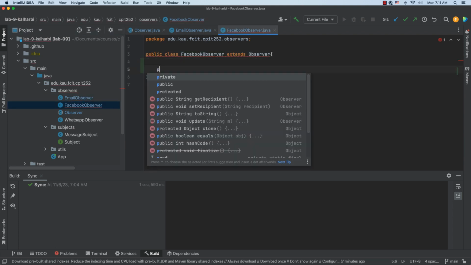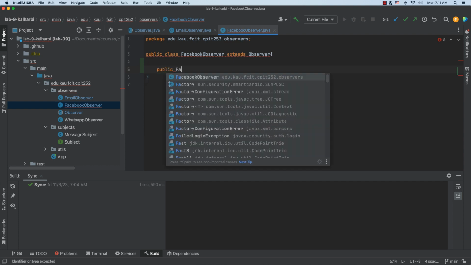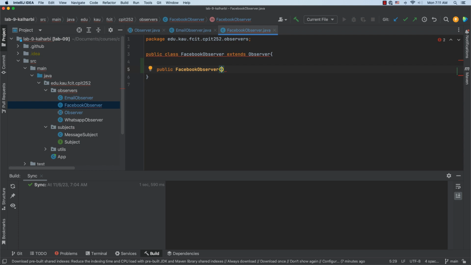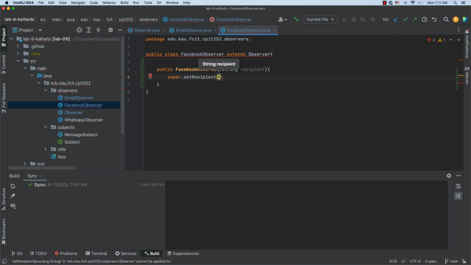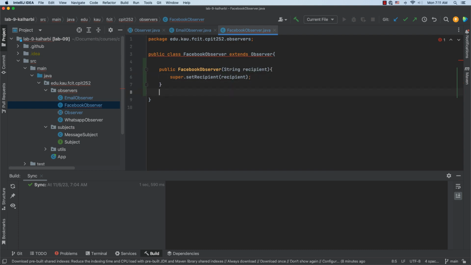All right, so we set the constructor. It will take a string recipient, and then we will need to pass it to the parent class setter method. So the parent class setter method is set recipient. Having given it set recipient, next we need to override the update method, right? So add the annotation Override, and then public void update will take a string message, and then we will basically implement the logic.